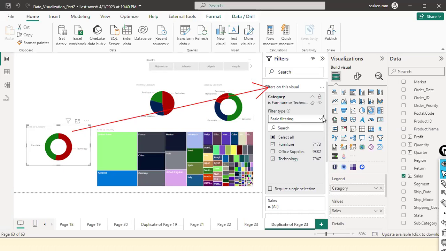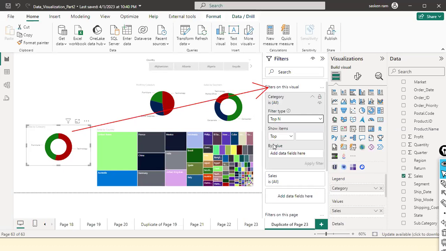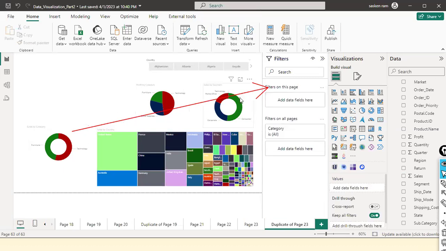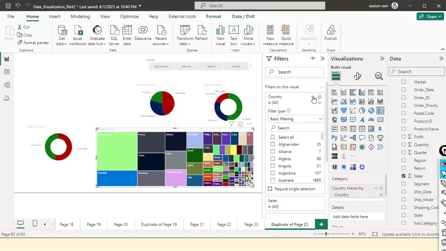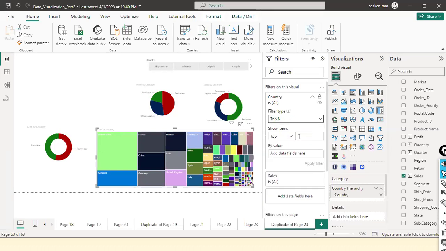Okay, basic filtering is the same thing. Here, basic filtering and top N. When it comes to filters on a visual, you have top N. You want to see the top 10, something like that, right? So in that case, for example, let me do one thing. I just unselect it. I just remove this. I just select the country. This slicer has country, everything, right? So here I just select all the countries. I selected it, fine. And then what I do is I'm going to select the top N. So top 10 countries alone you display.